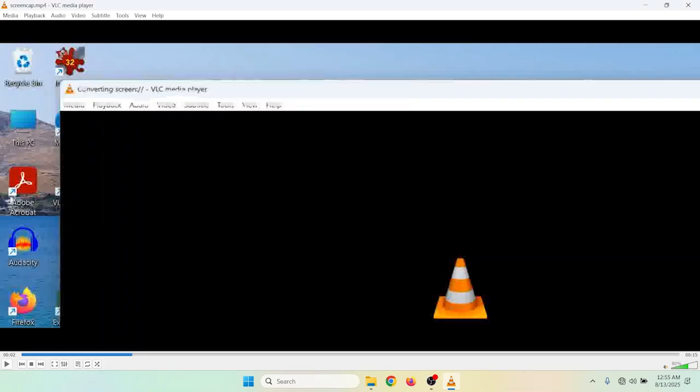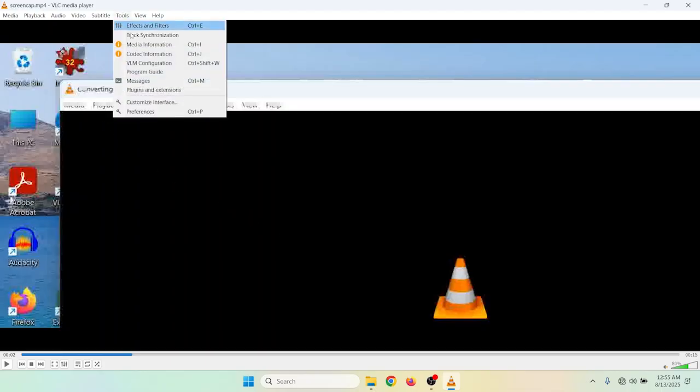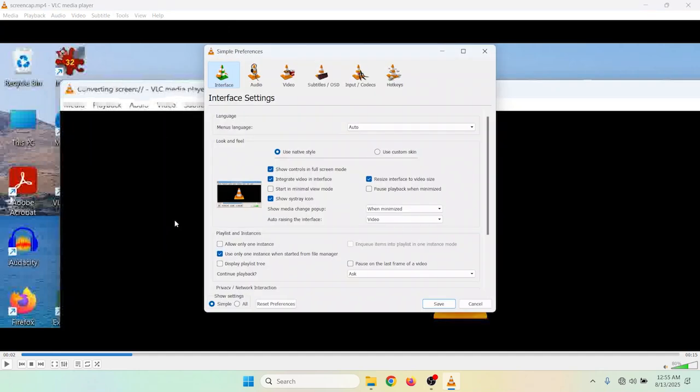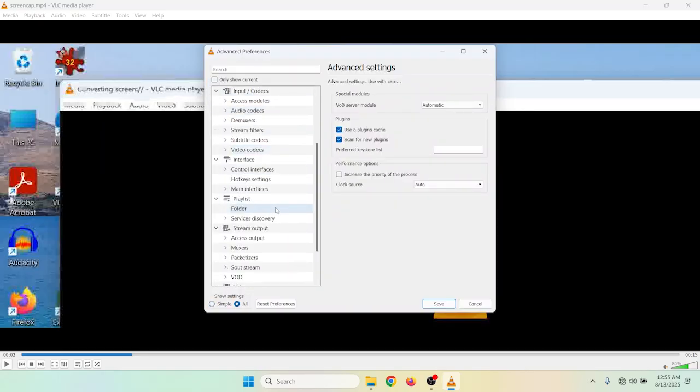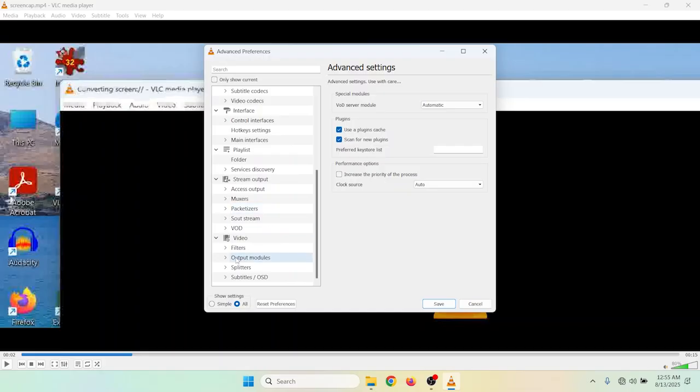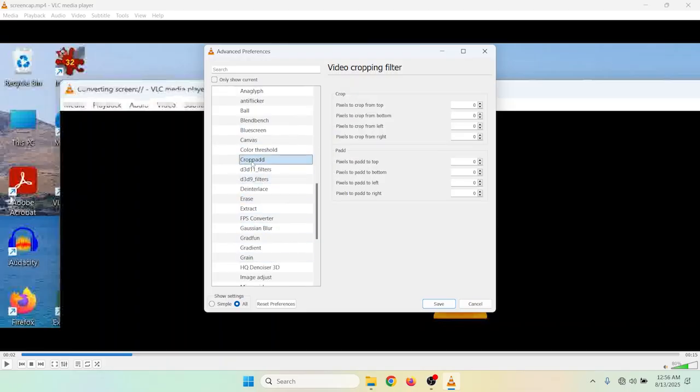And now it's time to actually add a crop and convert the video. So to do that, we're going to go to Tools, Preferences, and then down in the bottom left corner, for show settings, I'm going to select all. And these are all the different things we can do in VLC. We're going to keep things pretty narrow today. We're going to go down to Video, and then expand Filters. And then I'm going to select Crop Add. When I do that, this would be where we match the numbers that we had set in our preview. So I'm going to set this to 500 from the bottom, 500 from the right.